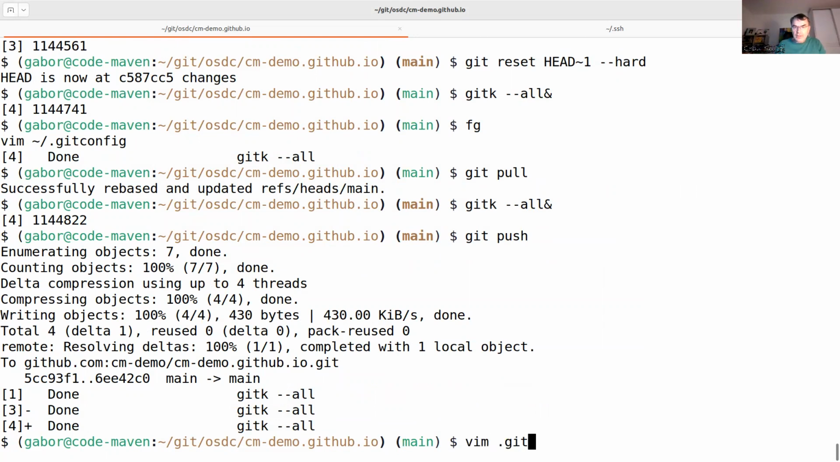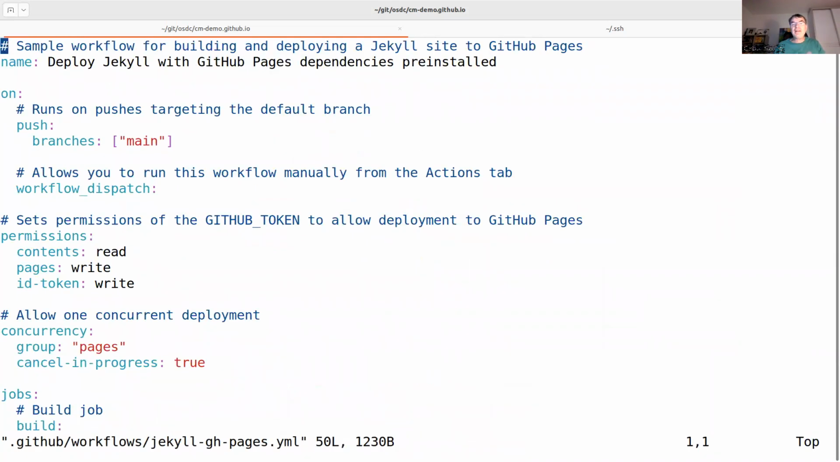And now we can go and look at GitHub workflows, Jekyll pages, this file, and we could go over it, but I think we already passed the 2 hours. So even though I would really like to continue and explain all this, I guess we will have to do it next week.